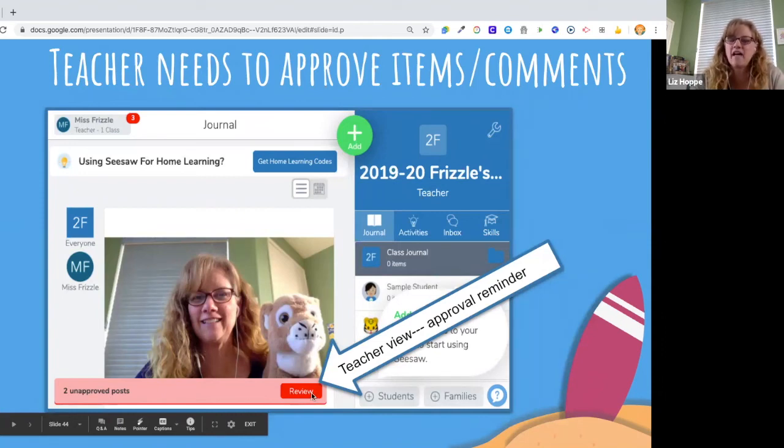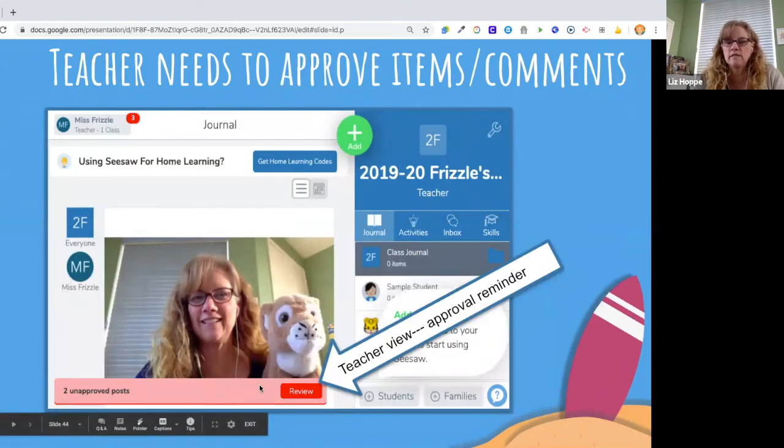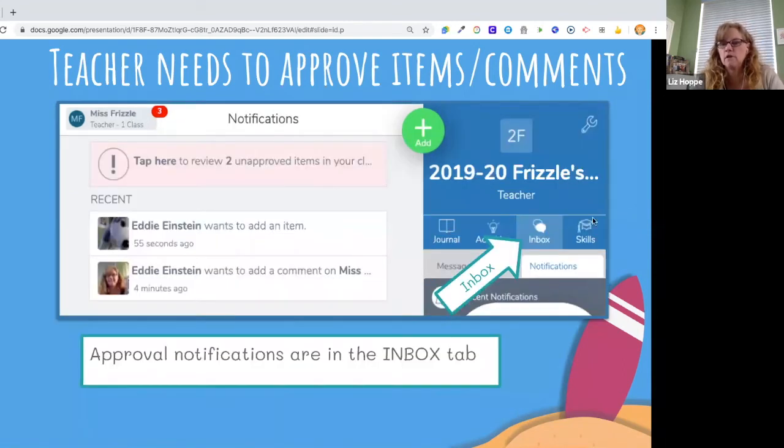Okay. The other place that you'll see these is right here. Okay. So I always worry, what if I don't see this pop up? What if I don't see this at the bottom? It's always in your inbox. So it's always inbox. You've got messaging here. That's where you can message people or see the messages you have with them. And then you've got notifications. When you click on notifications, you're going to see this. Okay. These are the recent things that have been added. Tap here because you've got things to approve.